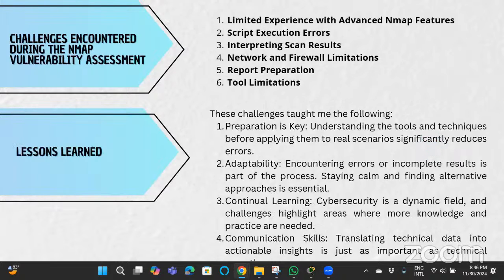So what are the challenges on this, like execution errors? The major thing I learned in this is that preparation is key. If you're preparing, make sure you have all your tools and techniques before you apply them in a real-life scenario, for a significant reduction of errors. And adaptability, because you need to know the type of tools you're using, research them. If you need to go to YouTube to watch or read more about it, just do that.